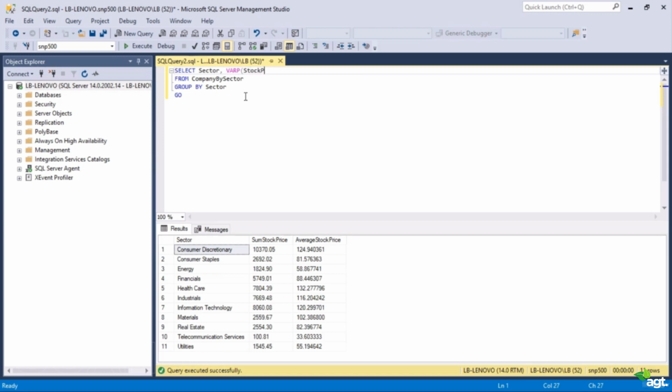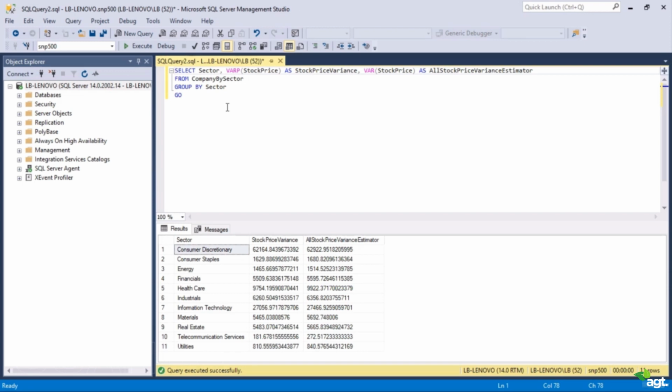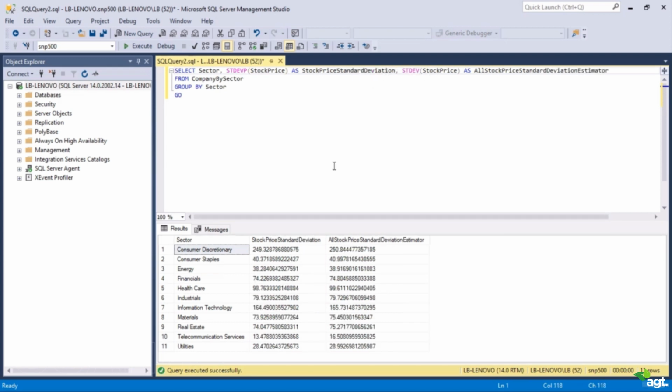Similar select statements with varp and var functions return variance and its estimator for the stock price variable. Replacing functions for variance with the functions for standard deviation, we calculate standard deviation and its estimator for the stock price. The reported values are grouped by sector in the same manner as previously.